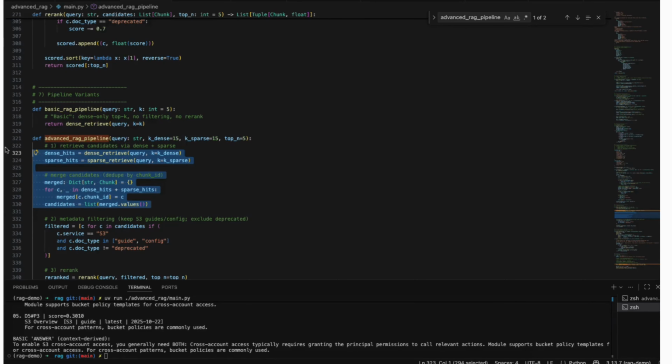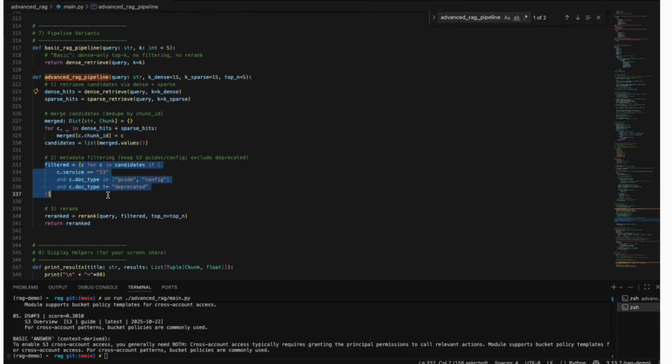Then we are doing metadata filtering in this section here. So before re-ranking, we filter out chunks that should not be considered. For example, we are only retrieving the chunks where the service is S3, the document type includes guide or config, and the doc type excludes deprecated content.